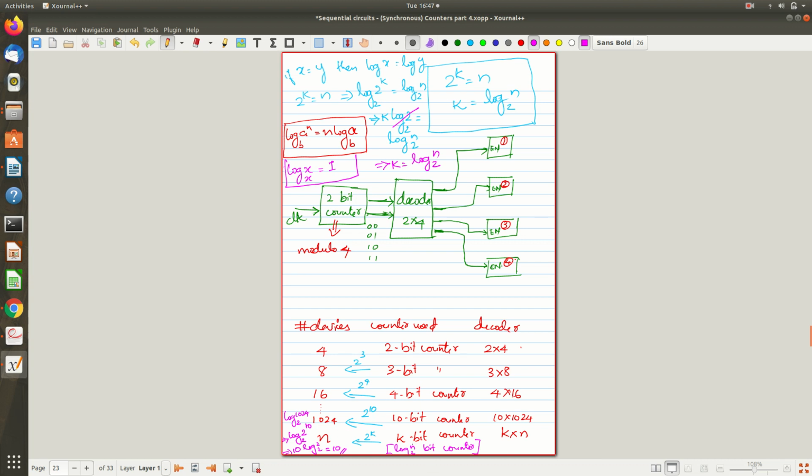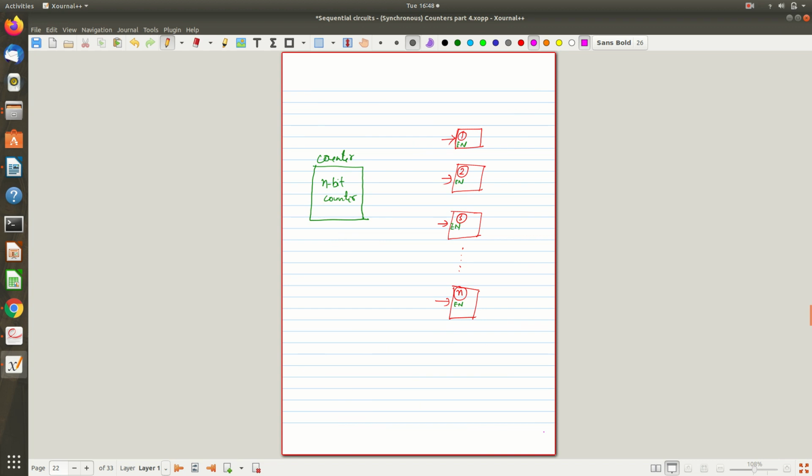Similarly here it is a log n to the base 2 bit counter we are using. So at this point you can write that what we are having is a log n to the base 2 by n decoder we are using. Okay, so this is what I want to generalize. So here I made a mistake. I need n different counting sequences. So what I need is not an n bit counter.